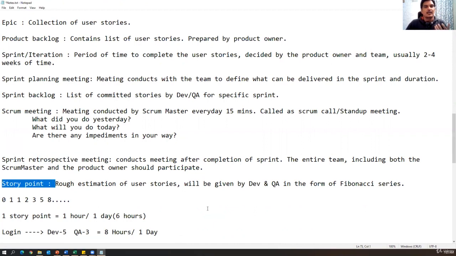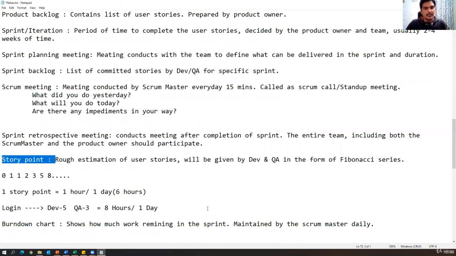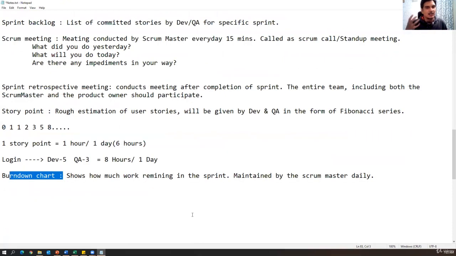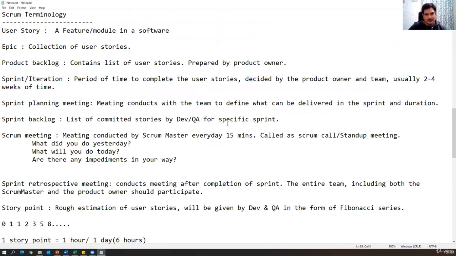And story point is a rough estimation of the user stories. We have to tell how much effort you have to put in, how much time is required to develop the story and test the story. Accordingly, we will estimate the story. And this should also happen during the sprint planning meeting. This is the first meeting that should happen, and at that time itself we have to decide that. And finally, burn down chart. So burn down chart is nothing but a kind of status prepared by the Scrum Master, which clearly says how much work we have completed, how much work is still pending, and which is normally maintained by the Scrum Master on a daily basis. Okay, so these are the most important terminologies which we need to remember in the Agile process.